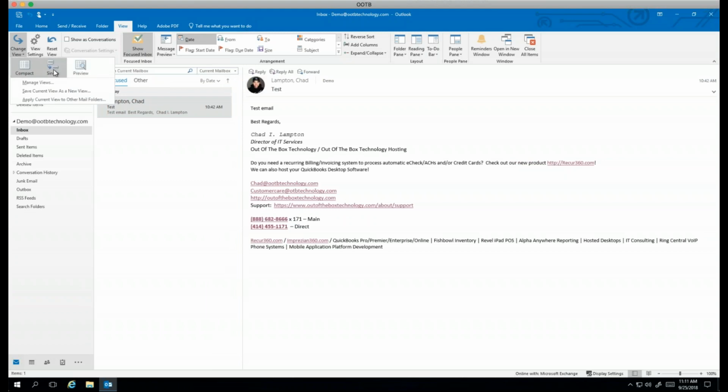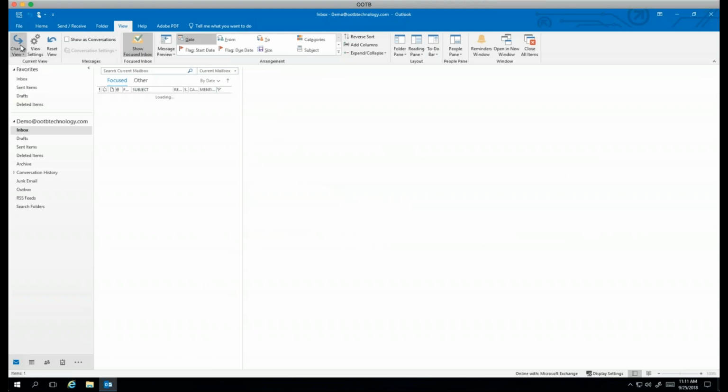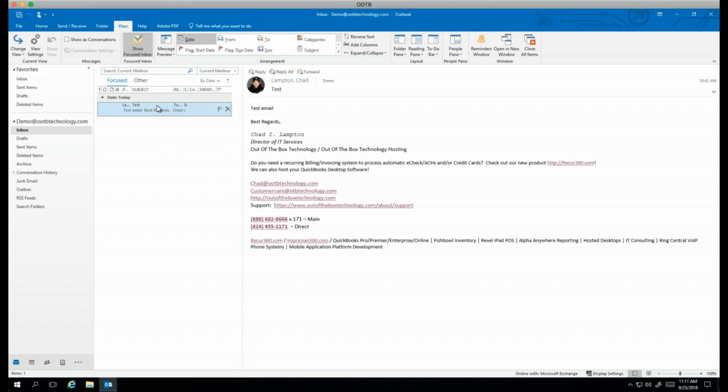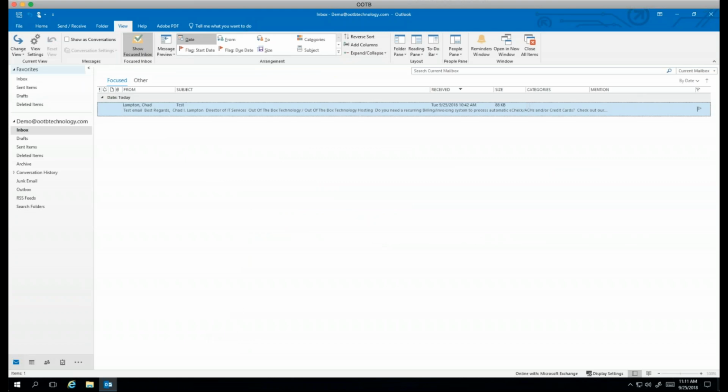You can compact it down. You can ask it to be in a single view, which makes the message pane a little smaller. Or you can change it to a preview, where then it turns off automatically the reading pane and gives you a little bit more to see of the email inside the message pane.